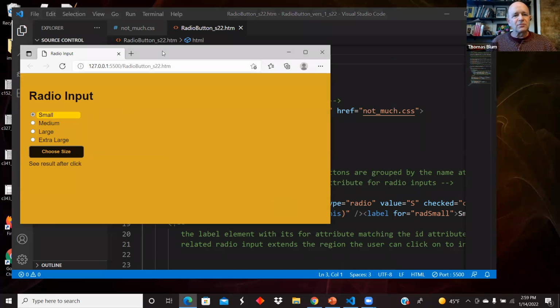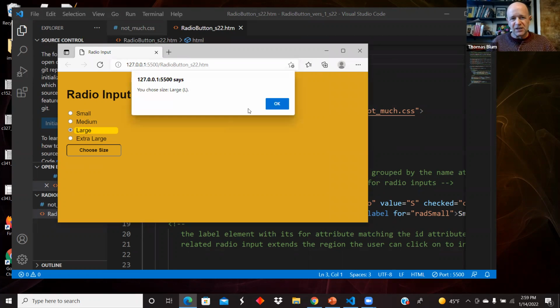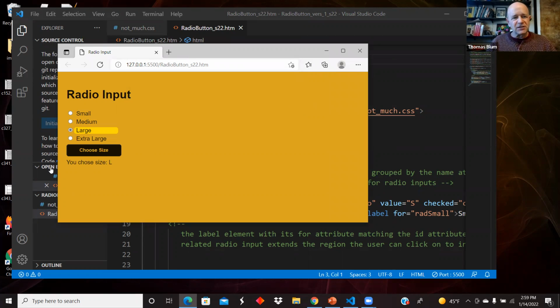And so small is pre-selected, but I can change the options and I can choose the size by clicking the button. So then it's grabbing the size, it's displaying it here in an alert. It is putting it on the page. If I change the size, it clears out the choice, but I can re-choose it.